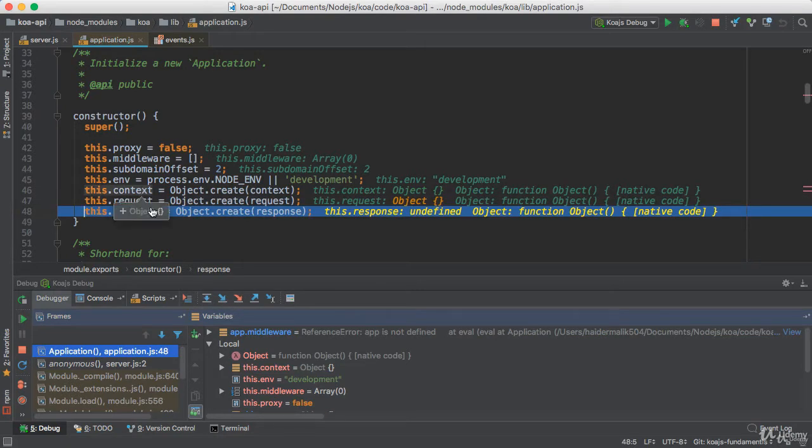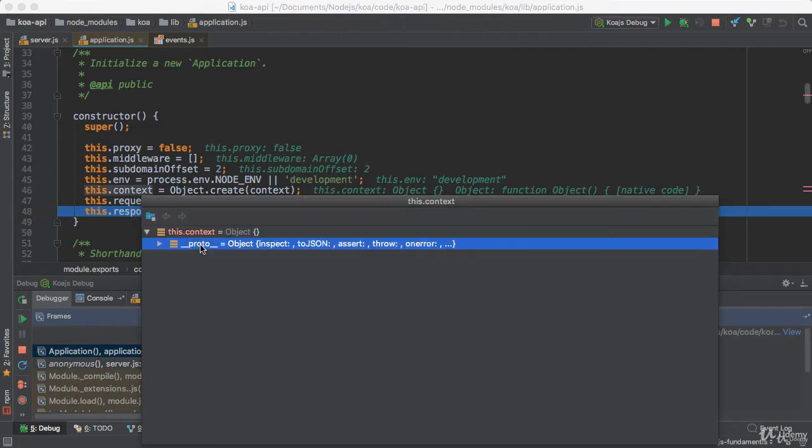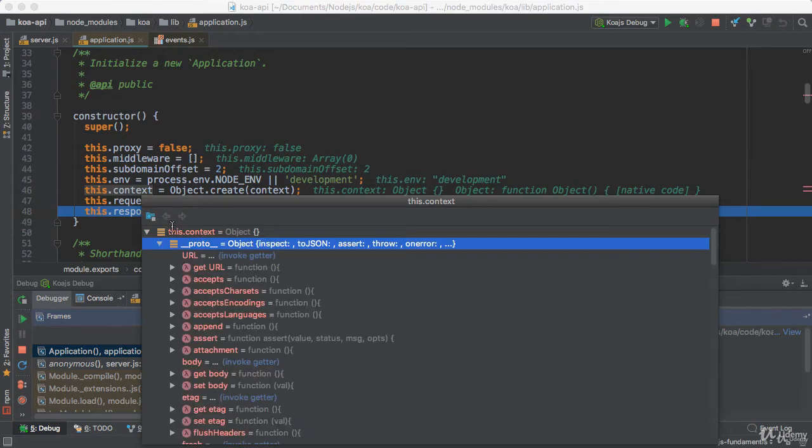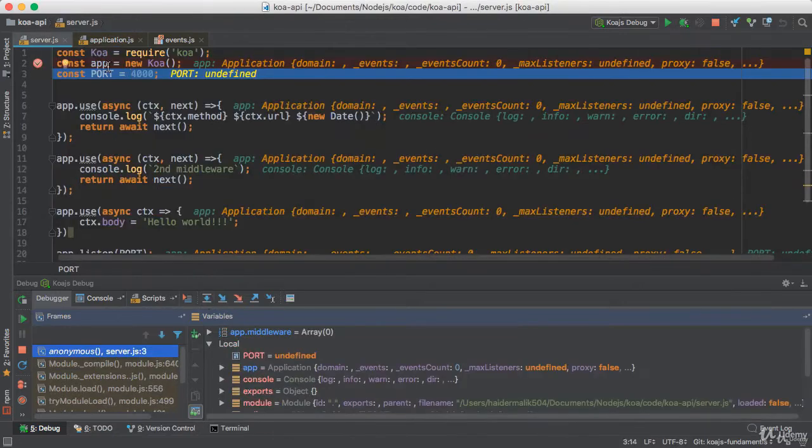As you can see, we have an empty object, but context has been added inside the proto object. That is the magic of Object.create. So here we have the response. Now all these properties are available on the app instance.